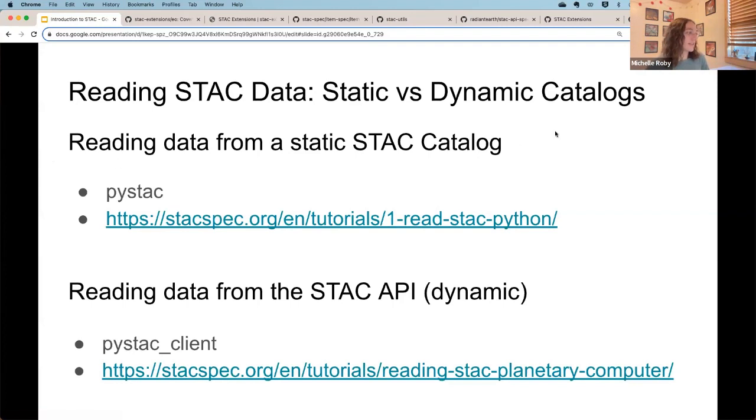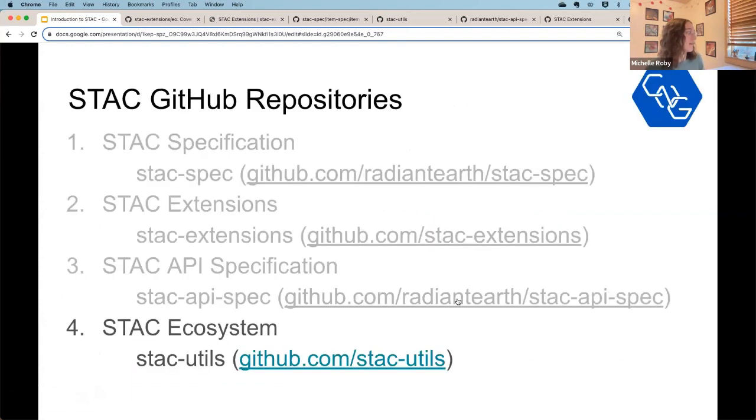And so I've linked to an example catalog or example tutorial that lets you read a static STAC catalog, and then one that uses PySTAC Client, so the API version of PySTAC. And then this is how you would read a STAC catalog that's dynamic through an API. So those are linked for you to look at later.